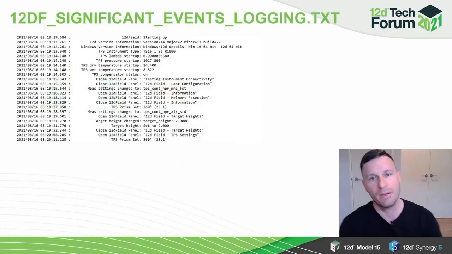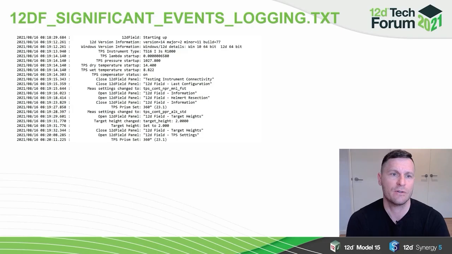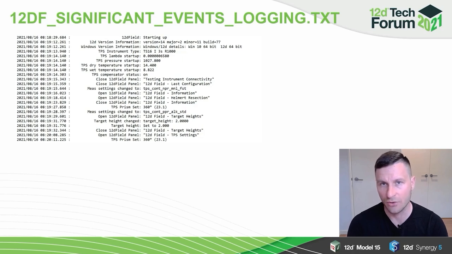One function that people may not know about in 12D Field is the significant events logging. This logs events to the job directory on significant occasions. When the instrument starts, it logs the temperature and pressure to that file. It also logs when you change a prism, when you change target height, when you start 12D Field, when you exit 12D Field. This helps users paint a picture of their time using it in the field, should any records need to be referenced as to job activities on, say, a night shift, a shutdown. Helps build a picture of what the surveyor was doing.